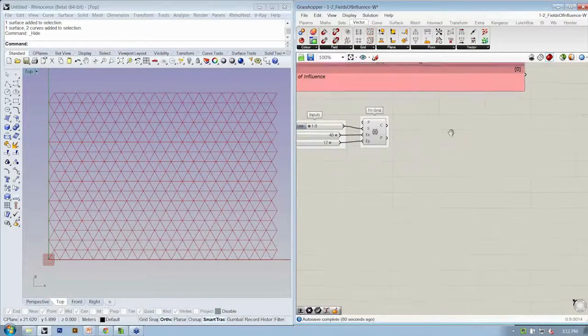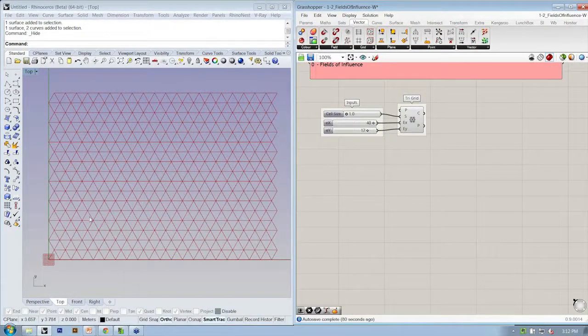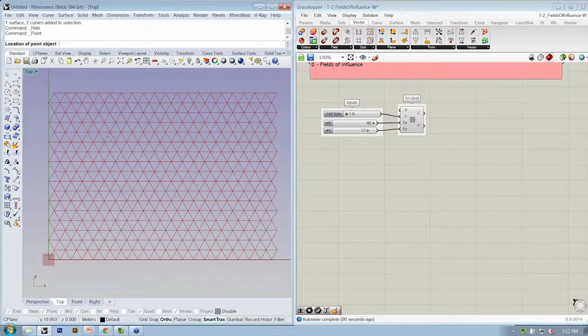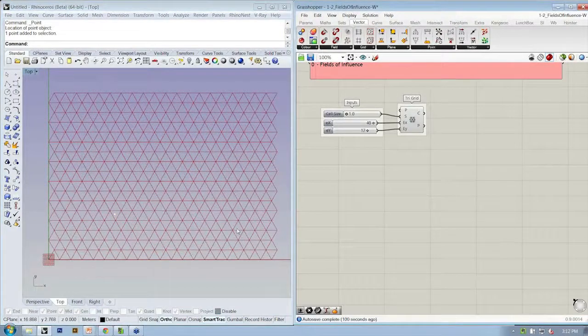Okay, so the first thing we want to do is create some charge locations. So let's go ahead and drop a point object in Rhino somewhere where our triangular grid is. Any place is good. So I've got now a single point in my top view located near my triangular grid. All right, and we're going to use that point to create our first charge, and that's going to create our local influence within the field.